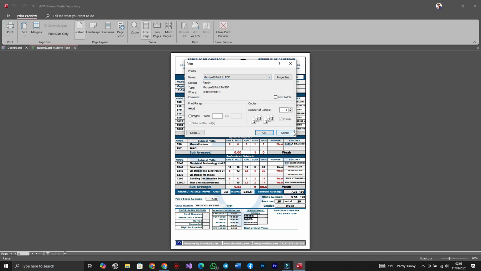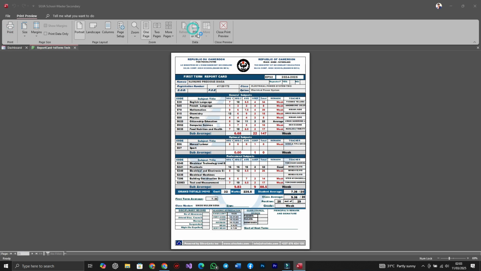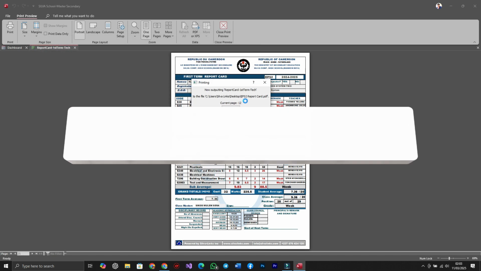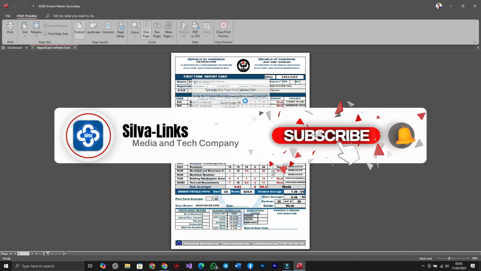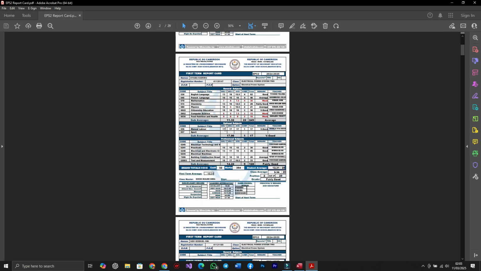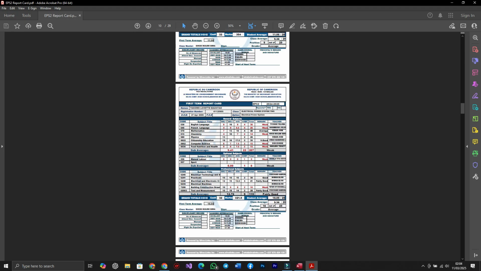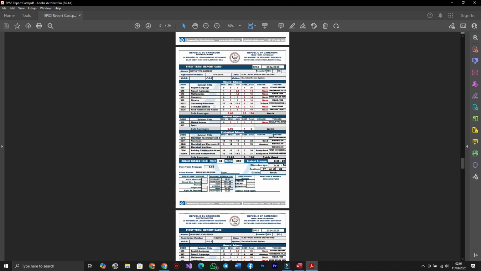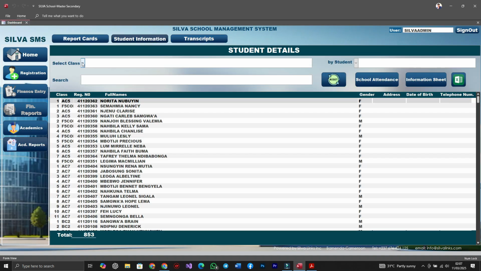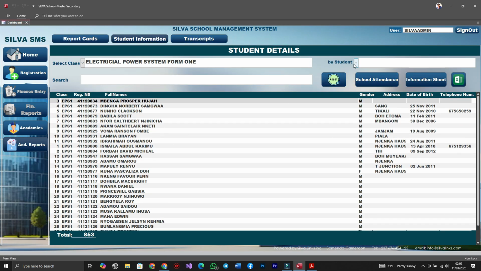These report cards can be exported to PDF for further printing, maybe out of the school if the school doesn't have a printer, or they can be sent directly to the printer from the software. The administrator can also print other reports for the student, like the student's information sheet, the student's attendance sheet, and the transcript of the student for over the years that the student has been in that school.